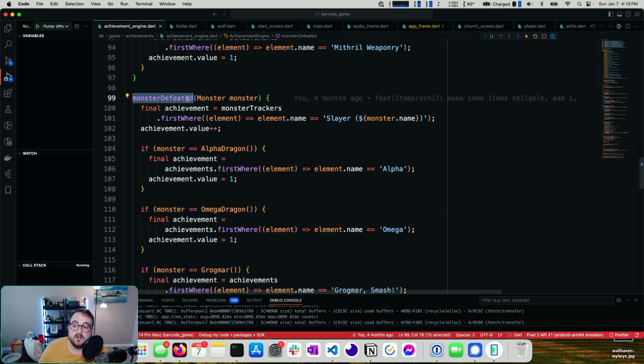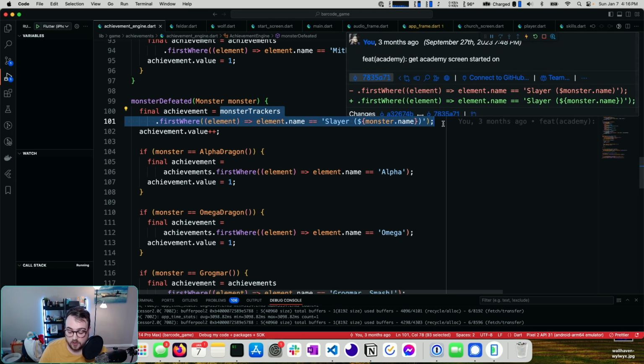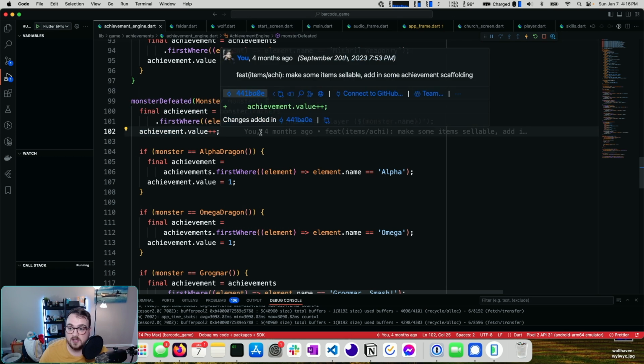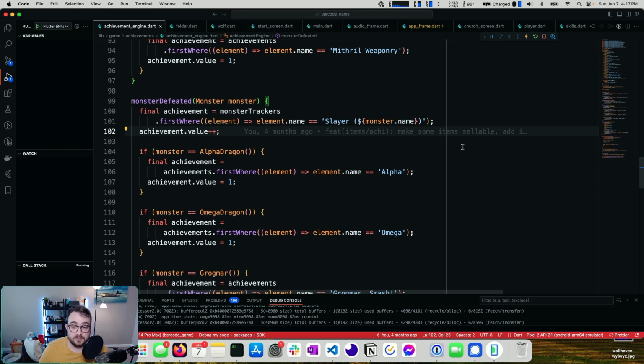Another bit of a spoiler, so monster defeated is another one we call anytime you defeat a monster. There's this academy in one of the cities where every time you kill a monster, you have a monster tracker achievement. This one's hidden. This is a hidden achievement. This keeps track of how many times you've killed a monster. Depending on how many times you have killed that monster, you will get new information about that monster from the academy. So you can go to the academy and study those monsters.